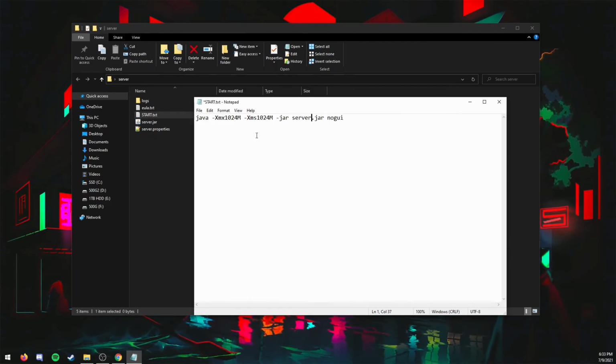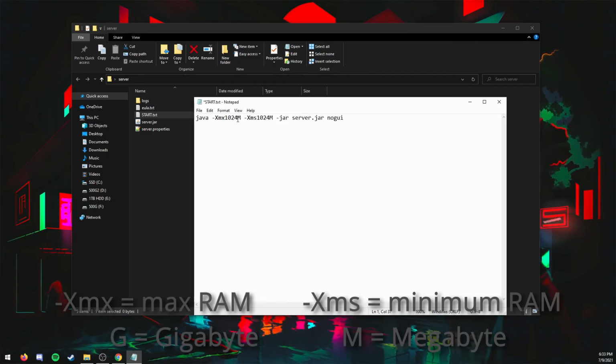The naming scheme is a little bit confusing here if you're new to computers, but that M stands for megabytes, and it's talking about the RAM. In my case, I'm going to be using 6 gigabytes of RAM, so I'm going to put in 6G. Make sure it's capitalized.